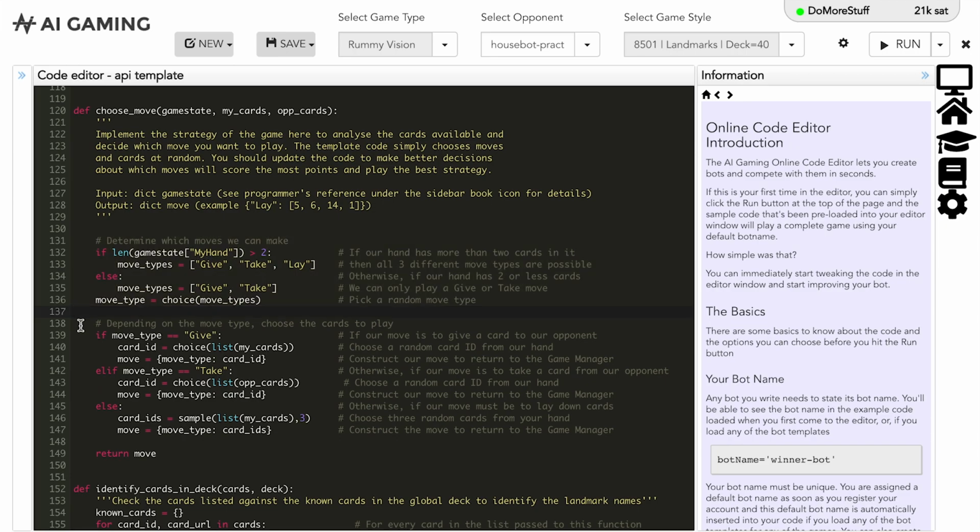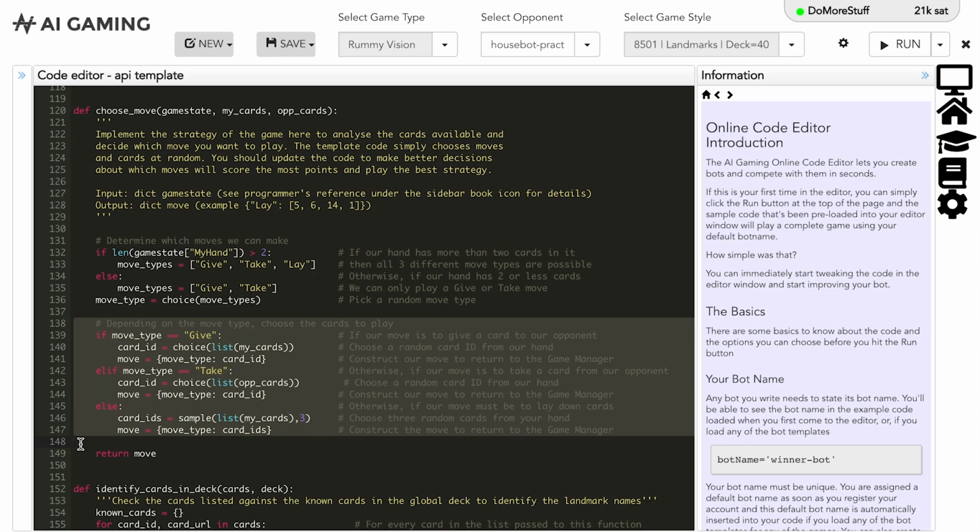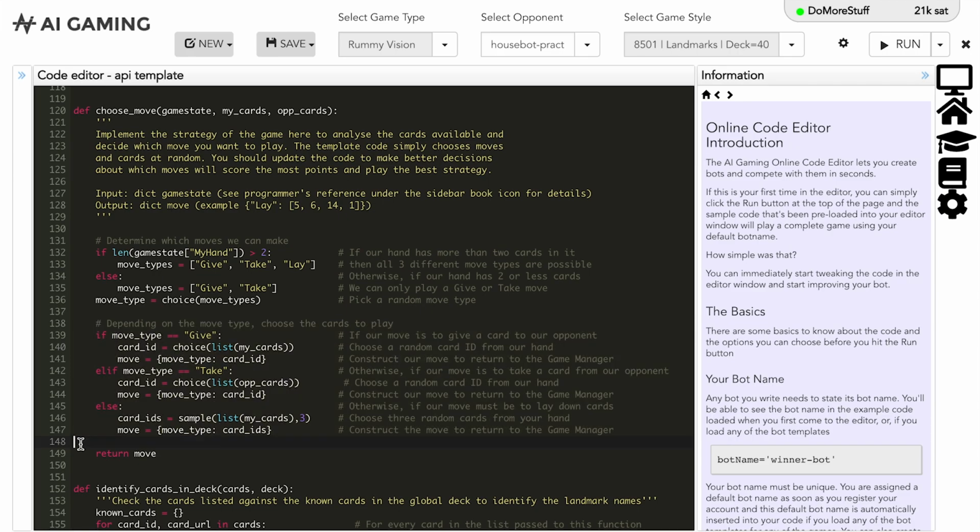The next section then goes on to choose random cards to play depending on which move was selected. If it was a give or a take move, we need to choose a random card from our hand to give or a random card from our opponent's hand to take. If it was a lay move, then we choose 3 random cards from our hand and hope that these will make a valid move. It might not be a winning strategy, but it gives you a good example of the moves that you can make in the game.